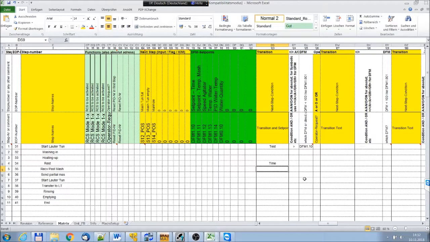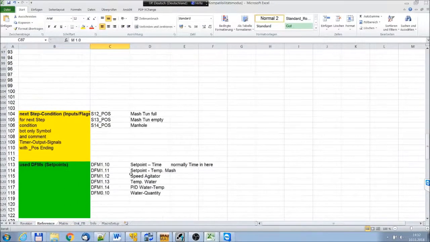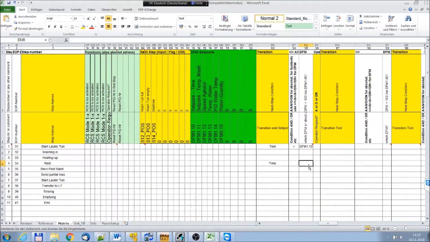And for this one you are using a DFM. Yes. And the DFM you find in here, DFM 1.10. So we can copy and paste this one to here, DFM 1.10, and you say if it's more, you make it bigger. That means if the time is finished, go to the next step. The transition.